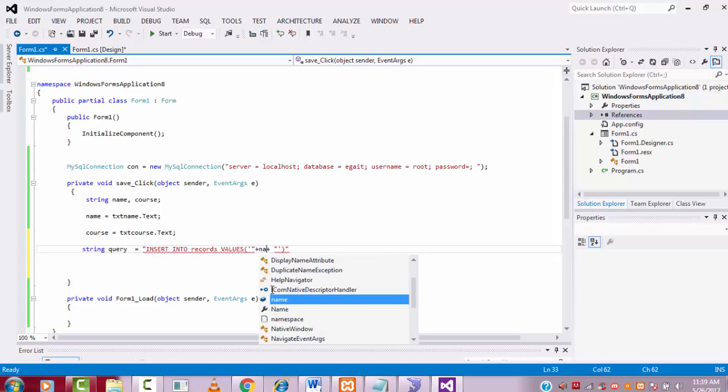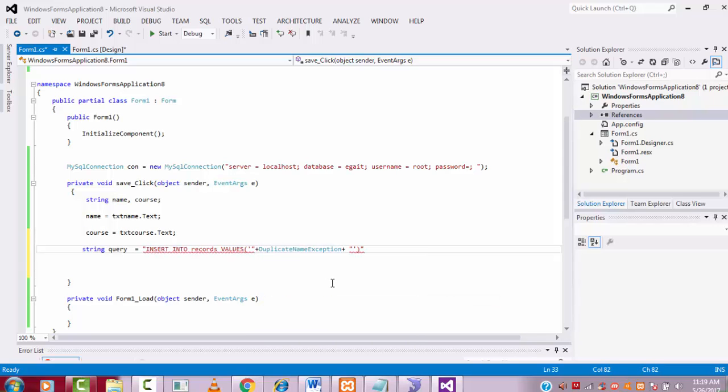Within the quotation marks, you pass the variable name, and you have to write the plus signs also. You pass the variable name, which is name. When the user writes something into the name text box, it passes to the variable name. When the user enters something into txtCourse, it passes to the variable course. Okay, after that, comma, single quotation, double quotation, double quotation, single quotation. Here you have to put two plus signs, and here you can pass the course.